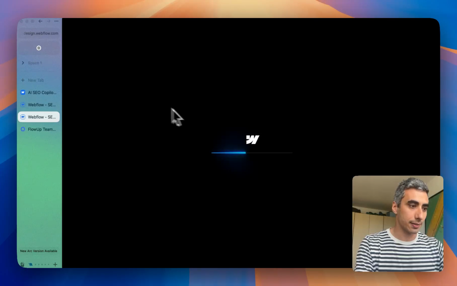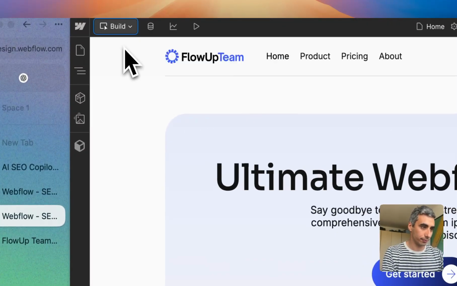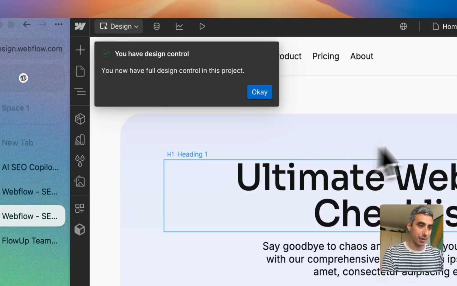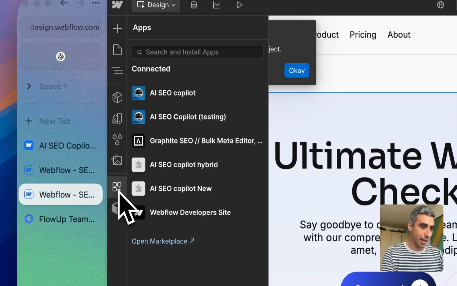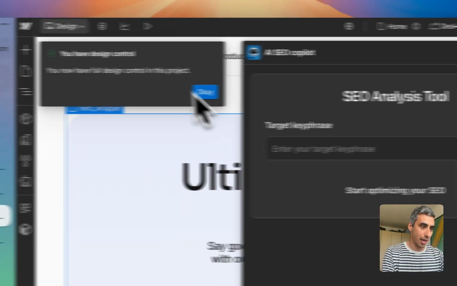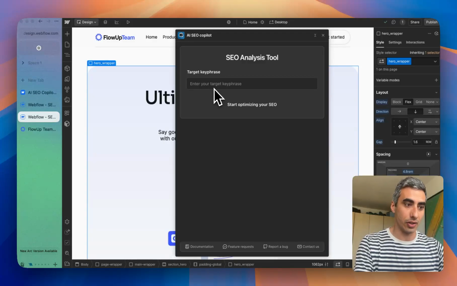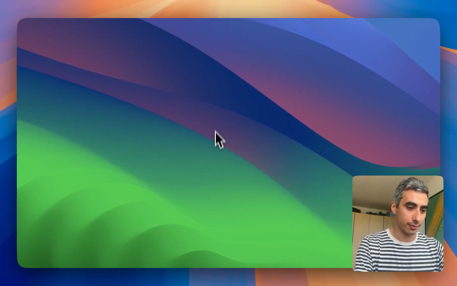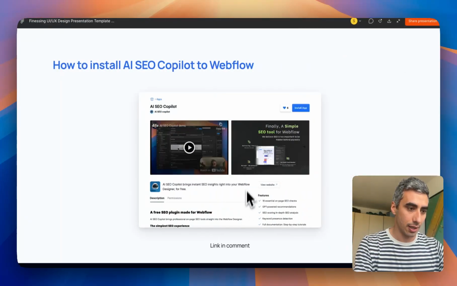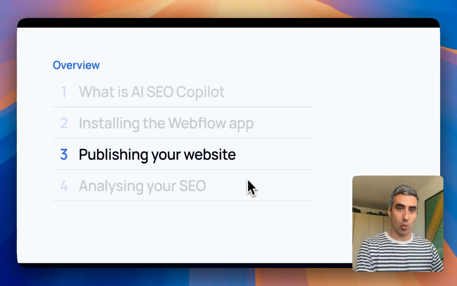On my website, I will go to the Designer. I can see that I can open the panel on the left side, I can open my app, and launch the app. And there is the app. So let's go back to our presentation and see the next point, which is publishing your website.